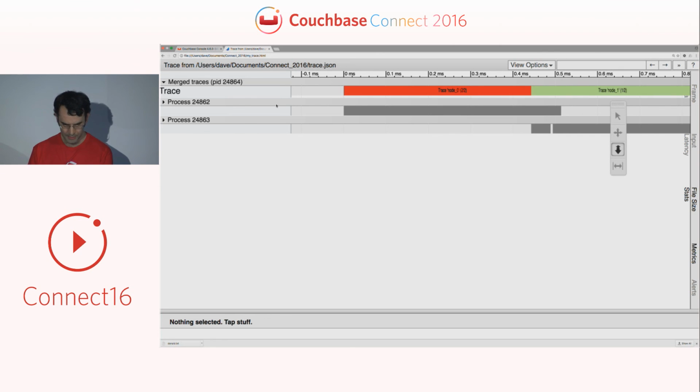And each of these is a kind of Gantt chart. So we're seeing time on the x-axis, and we're going to have various different concurrent things on the y-axis. At the moment, we can just see the two processes, so the two nodes, essentially.